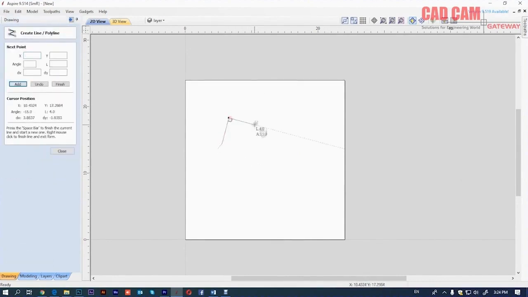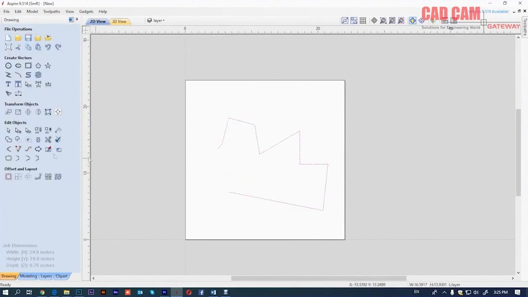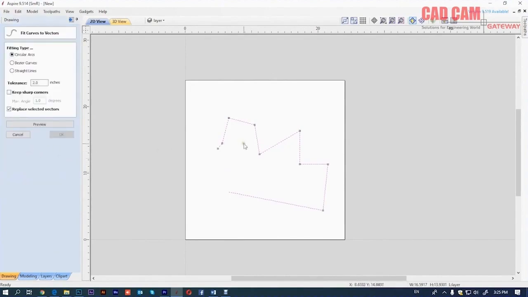If I am drawing a line here, like this, I drew a line in a zigzag form, and with the curve fit command, you can see that I can adjust it here. In the preview, I set its tolerance to 2 inches. If I set it to 1 inch and preview it, this is what will be created. If I set it to 3 and preview it, this is what will be created.